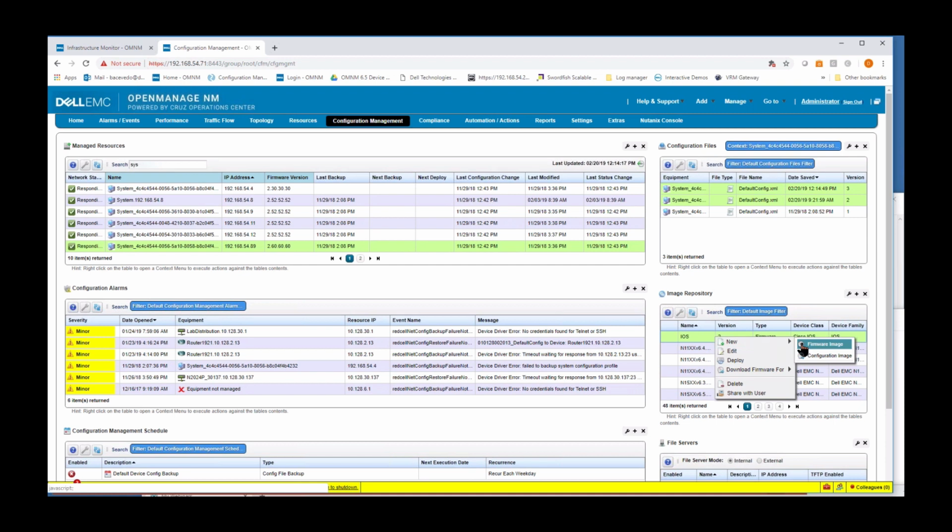And basically, you would get that image from Dell. You can download a bundle, an executable, pull that into the image repository, and then you have the same features you have with any firmware deploy, where you can right-click and deploy that to one or more devices. So you can push out BIOS to many devices all at once. So a very nice way to keep all your devices up to date and in sync.